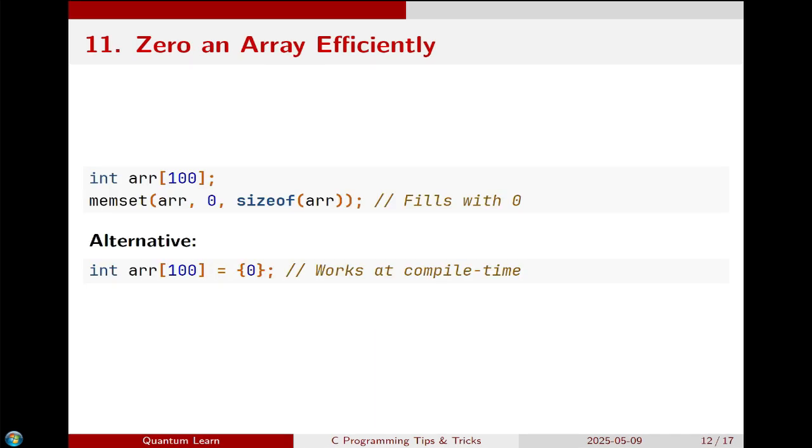Next example is how do you zero an array efficiently? Let's say there was an array of 100 integers. One method is you do a for loop, run it 100 times and initialize each element one by one. Another efficient method is to use memset. This is a library function call. With memset, you give the starting pointer of the array and set it to 0. So this will fill all the entries with 0.